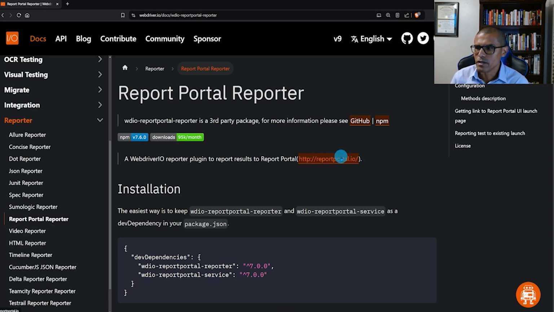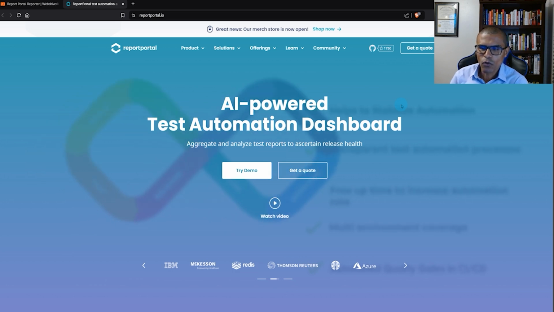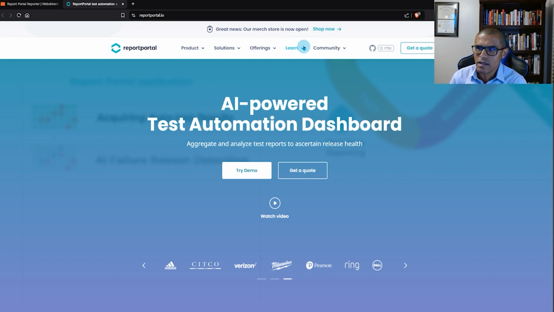I'm going to click on this right here to go to the home page for Report Portal. It says here that this is an AI-powered test automation dashboard. And this is open source. And there's different options for you to install this. Let's have a look at the documentation now.